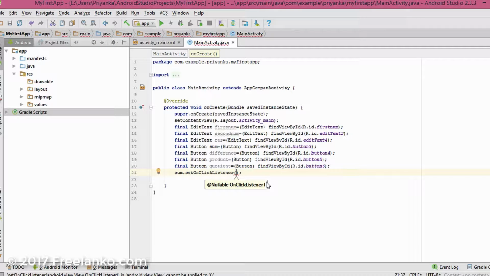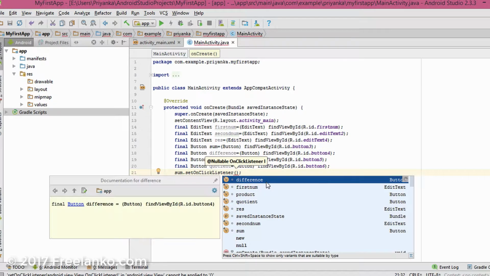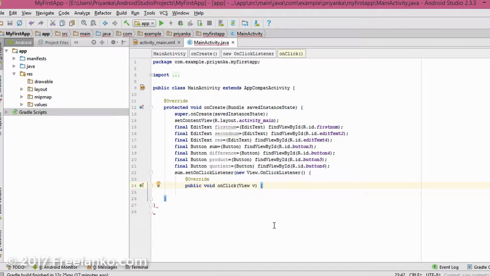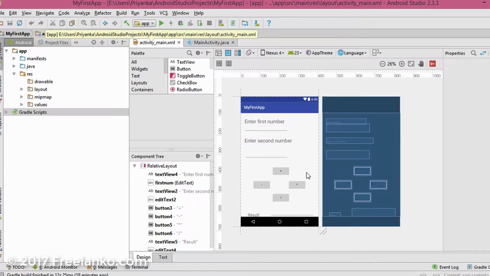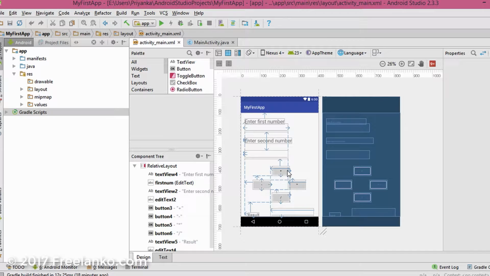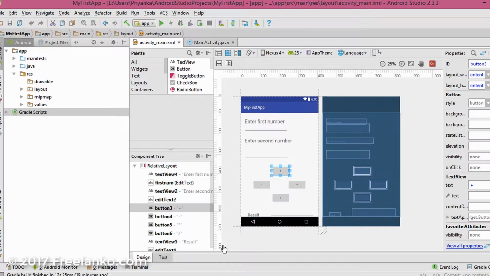So now press Ctrl space here. Now within this I have created this method public void on click view. Now close it and give it a semicolon. Here we go. Now inside this you need to write your code. So basically what we need to do is we need to retrieve first num and second num, and then when we press this button plus, then the result will be shown on the result slot.